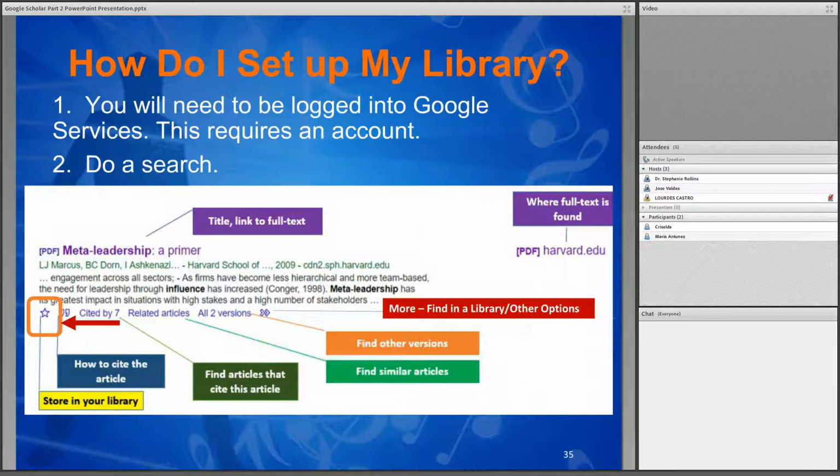So how do you get there? How do you set it up? To do this, how do you set up your library? How do you put articles in your library? So you'll need to be logged into Google first. And then you need to do a search. So I just did my search on meta leadership again.